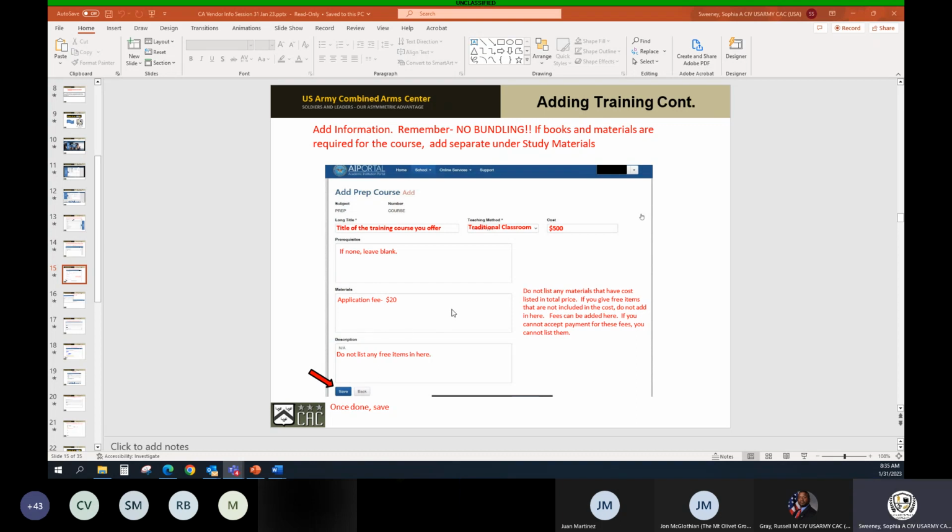If there are no prerequisites for this course, then just leave it blank. If there are any materials, you cannot list any materials that go with this course, right? That must be entered separately. However, you can add fees, right? You can say there's an application fee that goes with this training. There's a membership fee that goes with this training that we have to have before you can take the exam. You can add those in here. There's nothing wrong with that.